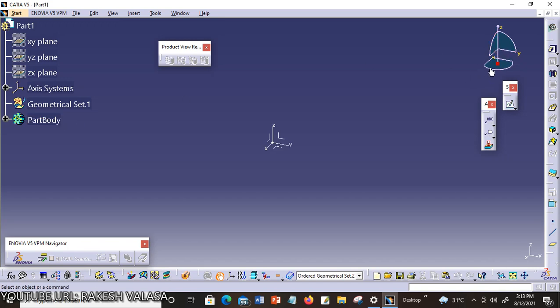Next one is the 3D compass. You can see here, this is the 3D compass. The 3D compass is displayed at the top right corner of the geometry area. It allows you to change the orientation of parts, assemblies, or sketches. Using the 3D compass, you can also change the orientation of the views of parts and assemblies. By using this 3D compass, you can change the orientation of the object.